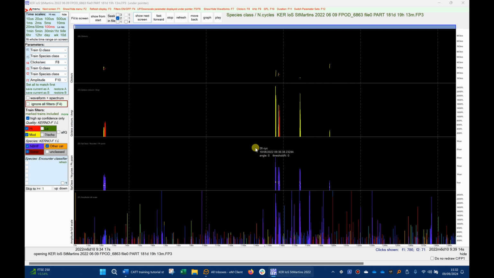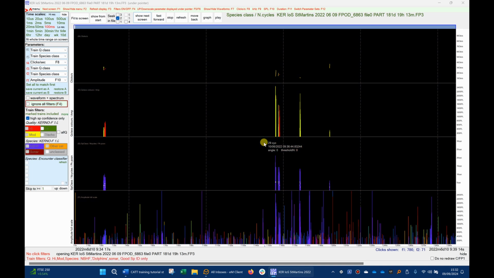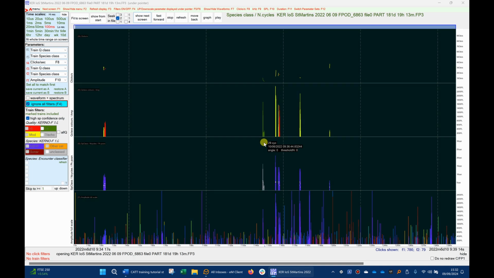Another useful tool, which is over on that button there, but I generally use F4, that will bypass all my filters. At the moment, I'm not looking at the lows or the echoes or the unclassified. If I hit F4, it will bypass all the filters and show me everything. Actually, there's very little change there. You can see there is a detection there that was low quality for green.